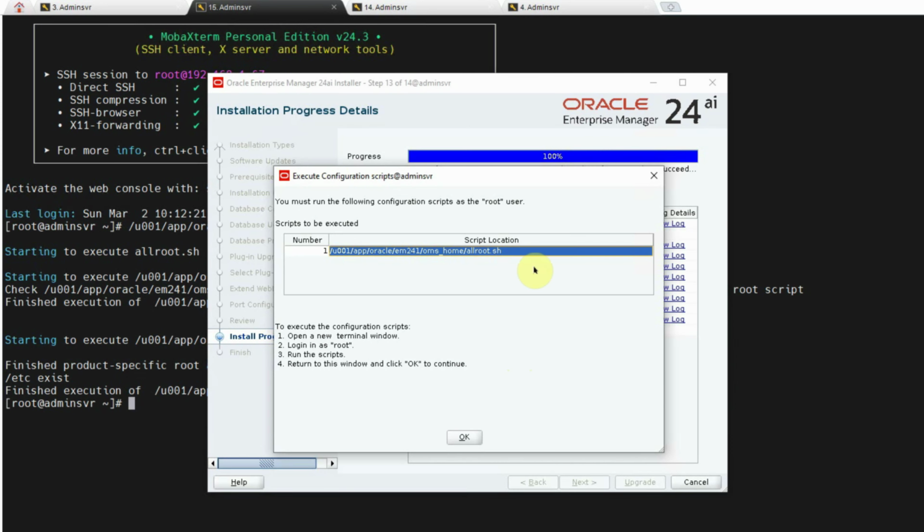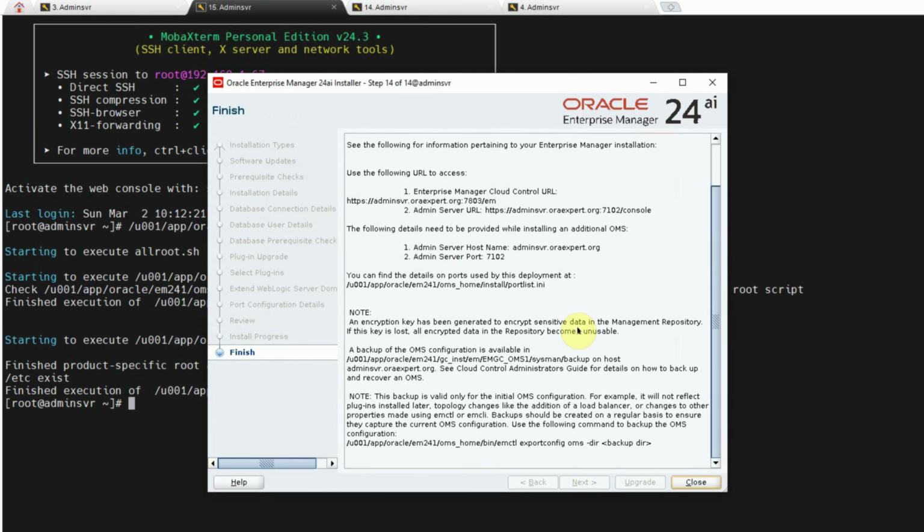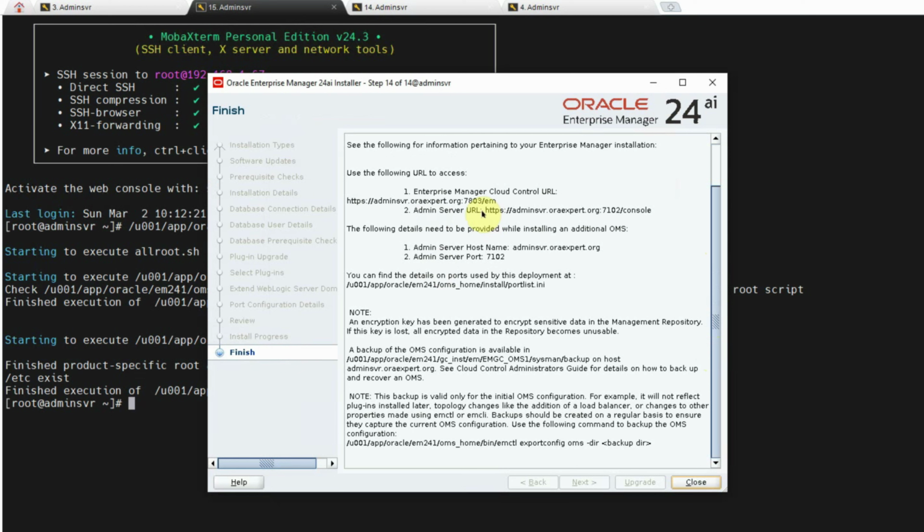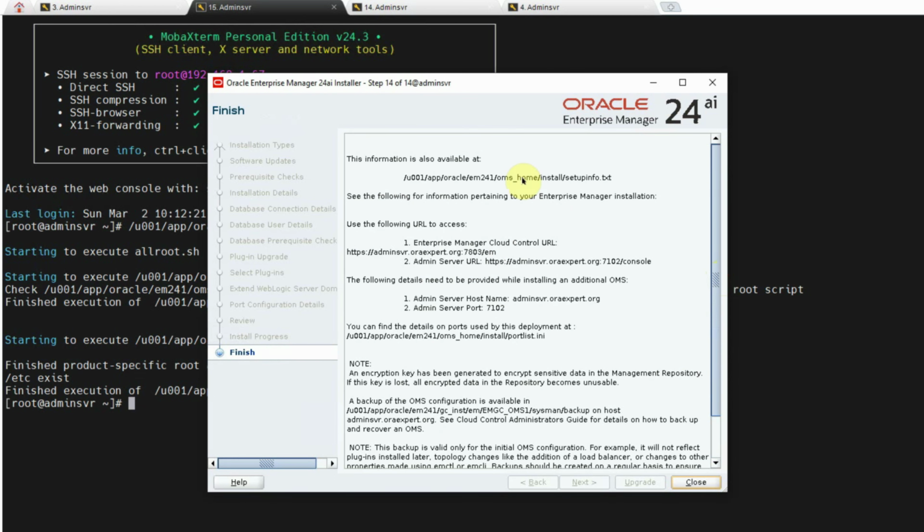Let's go back to the installer GUI, and then we'll click the OK button, and an upgrade summary has been displayed here. If you want, you can copy the content and record it in a separate file. And now we can simply close the installer GUI.